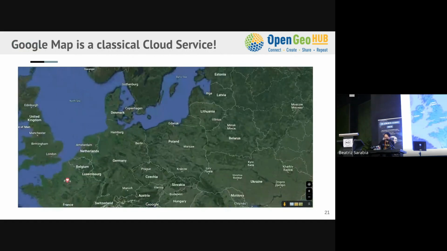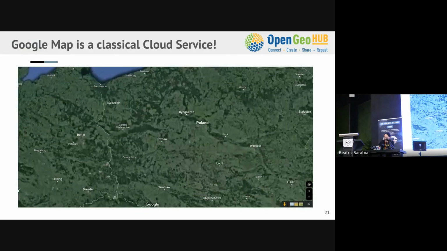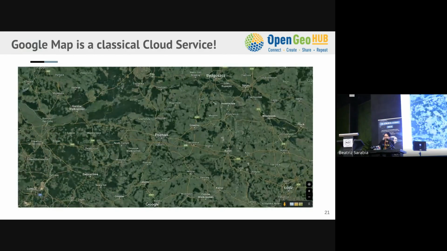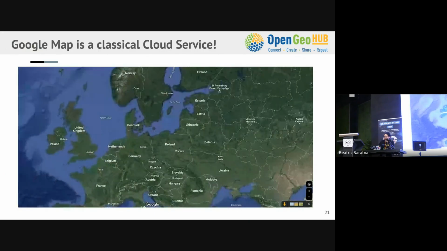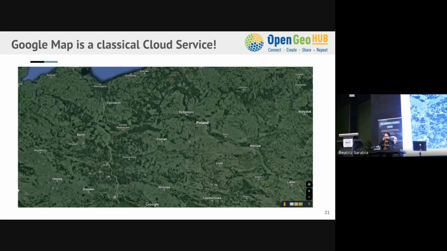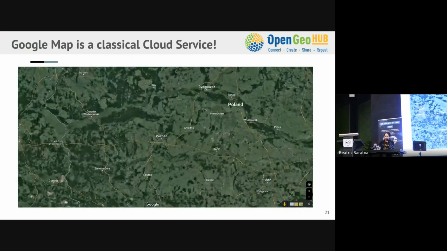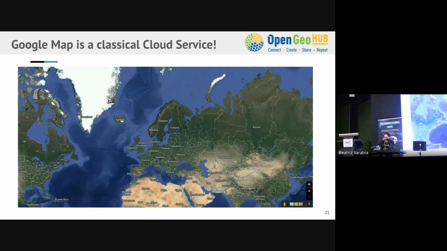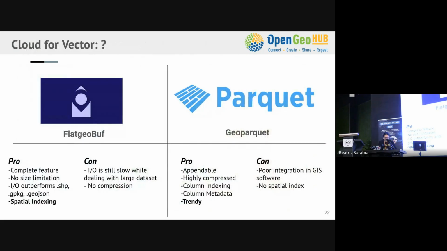So yeah, the last bit: Google Maps is also a classic cloud service where, when you zoom in, you get more information because you retrieve this information after you query specific regions. And when you go deeper, you actually query more detailed information at the spatial extent that provides you this data. And let's come to the main point.